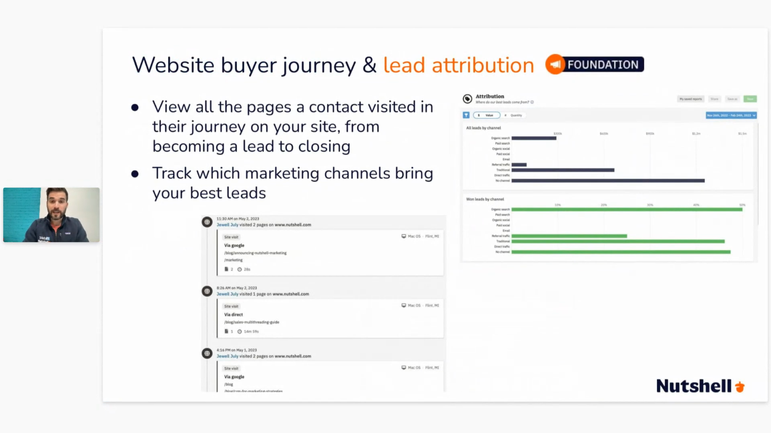Website buyer journey and lead attribution. This is the feature we've had for about 3 years now. You're able to see how you got all the leads that you got. This does require installing Nutshell Analytics onto your website so we can pull in a little bit of that information. But essentially, you can see what traffic and what channels are really driving the most of your leads, the highest value customers that you're closing.